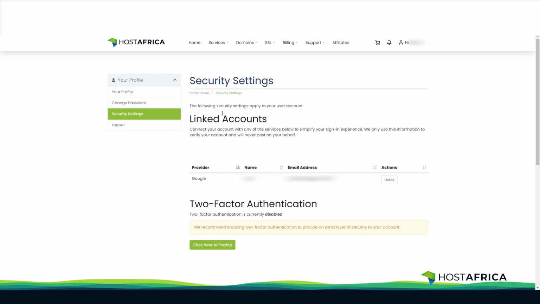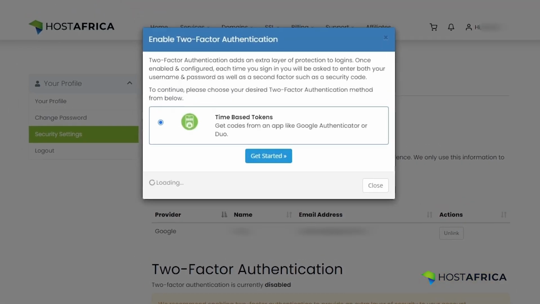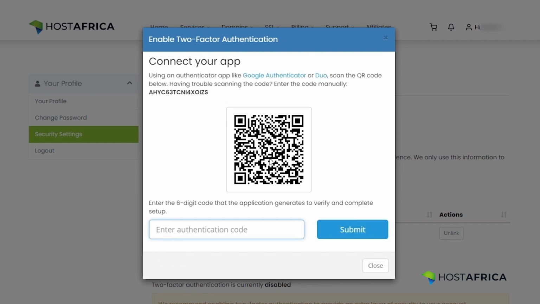On the Security Settings page, underneath Two-Factor Authentication, click here to enable. It's going to give you some information about the process. Click on Get Started. You'll have to scan this QR code into your app, and it will then generate a numerical code for you. When you receive the code, you can punch it in.